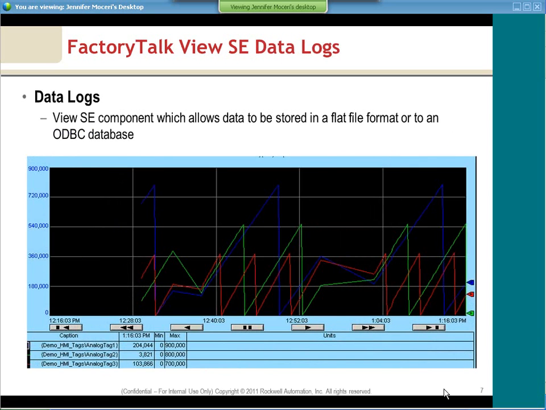So the next item I'm going to talk about is FactoryTalk View's ability to import data from its data logs. FactoryTalk View SE is capable of collecting data into a component that it calls data logs. It stores that data in a flat file format and is also capable of storing the data into an ODBC database if you choose to.